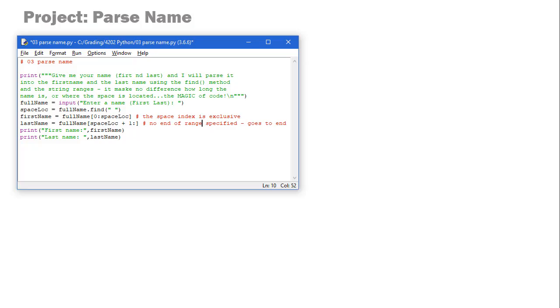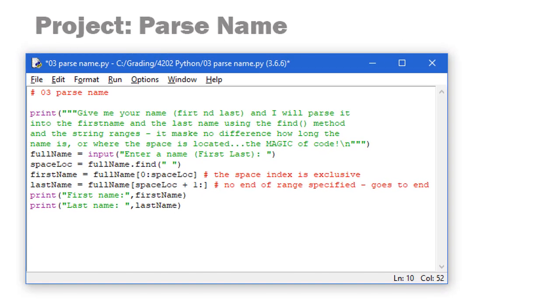So in this project, I want to demonstrate the use of the find method of strings and show you how we can use that to locate the space of a name that's entered, first and last name, and then use the index of that space to separate that name into a first name and a last name as two separate variables and print those out. Sort of the magic of code.